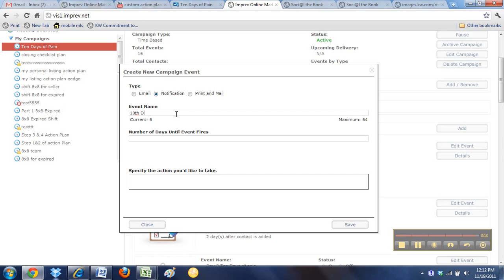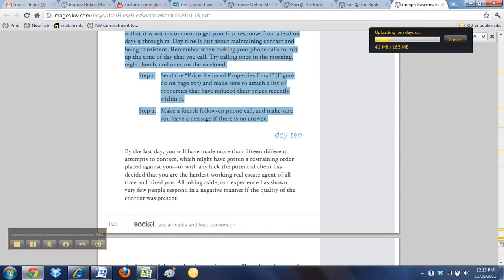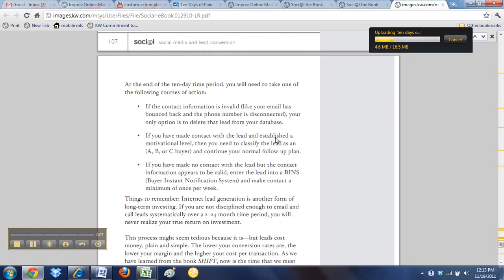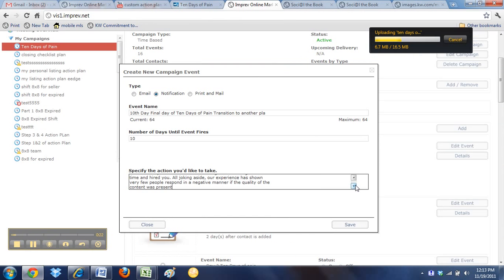10th day, final day of 10 days of pain. Okay, we're back, and that fires on day 10, so I'm going to go and grab the 10th day information. So here it is. By the last day, we will have made over 15 different attempts to contact, which might have gotten a restraining order placed against you. I won't go through all that, but that's the 10th day of this 10 days of pain. And you put this on here, and this is actually very successful for Ben, so this is a great program.